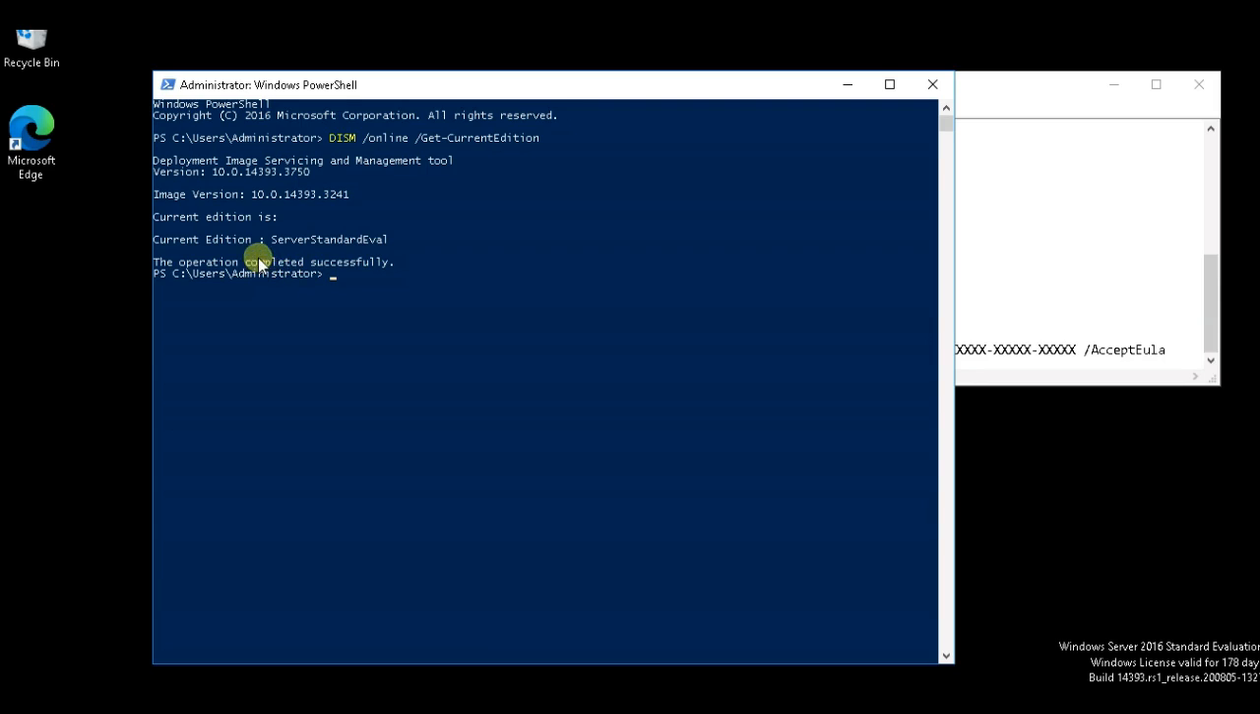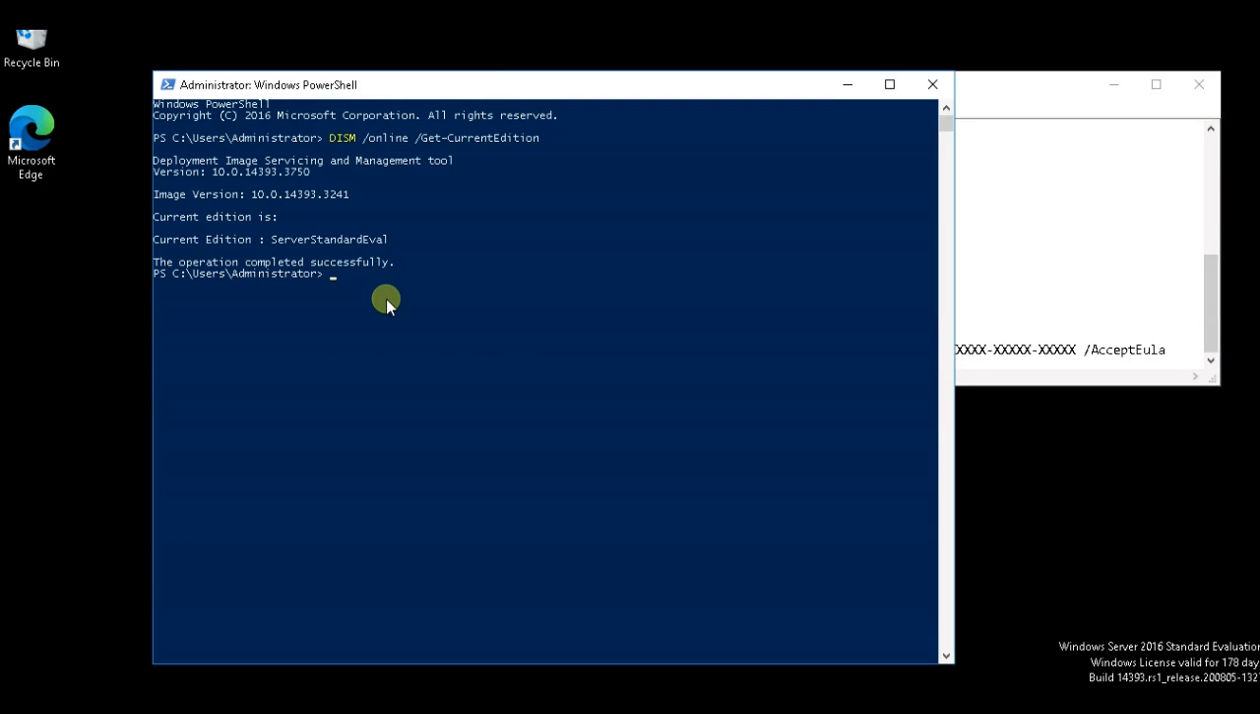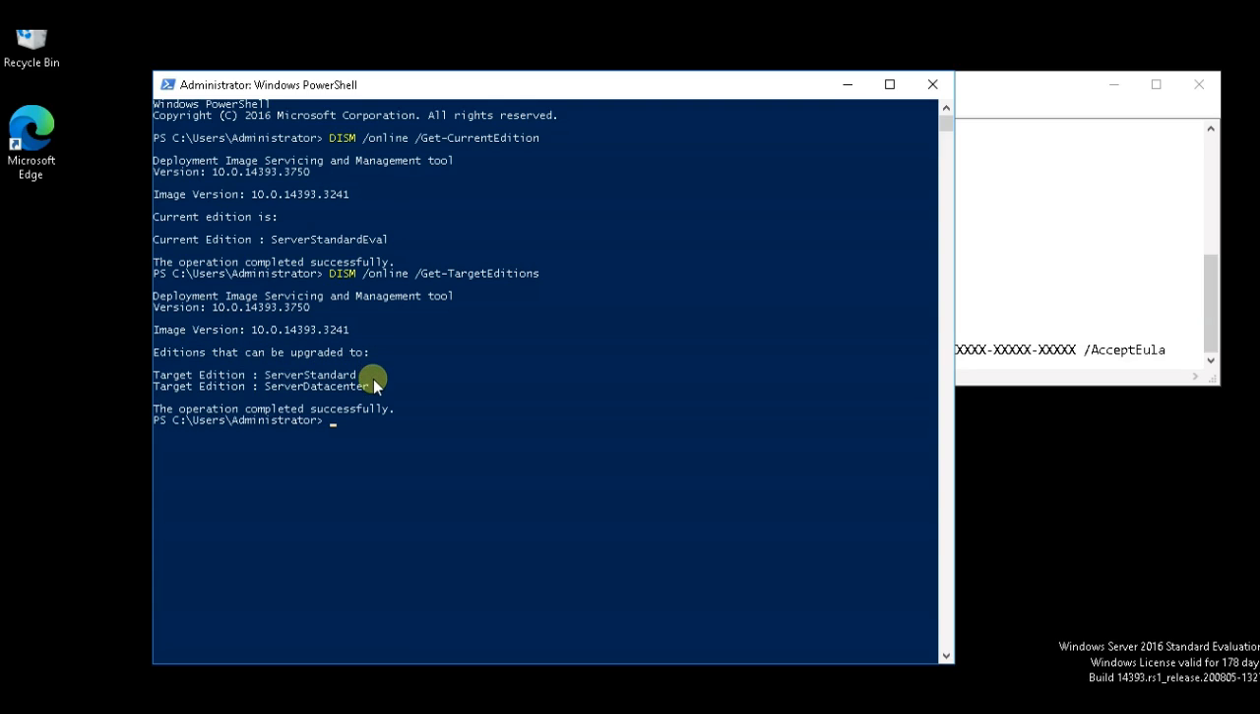Here you can see the current edition is Server Standard Eval. So I already know that. Next is the target edition, the edition that I can upgrade to. So I also copy that command and paste it in PowerShell. What am I looking for here? I'm looking for the editions that can be upgraded to, the ID of the editions that can be upgraded to.